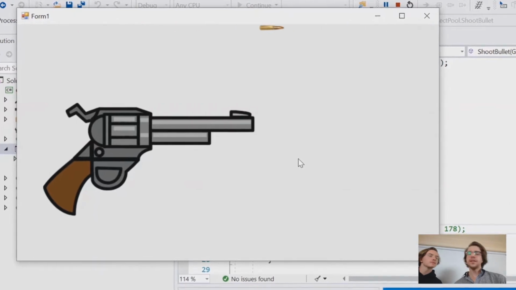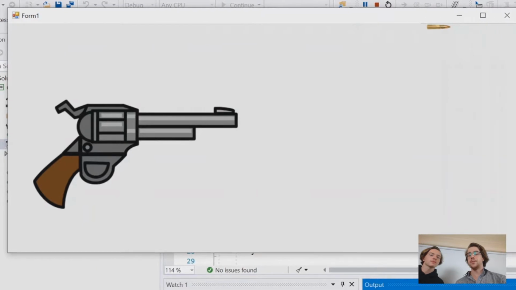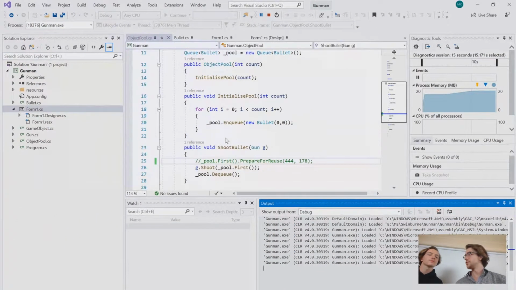So it goes out of the screen, and then look, it's just going to continue on back from where it left off, which is obviously not what we want.